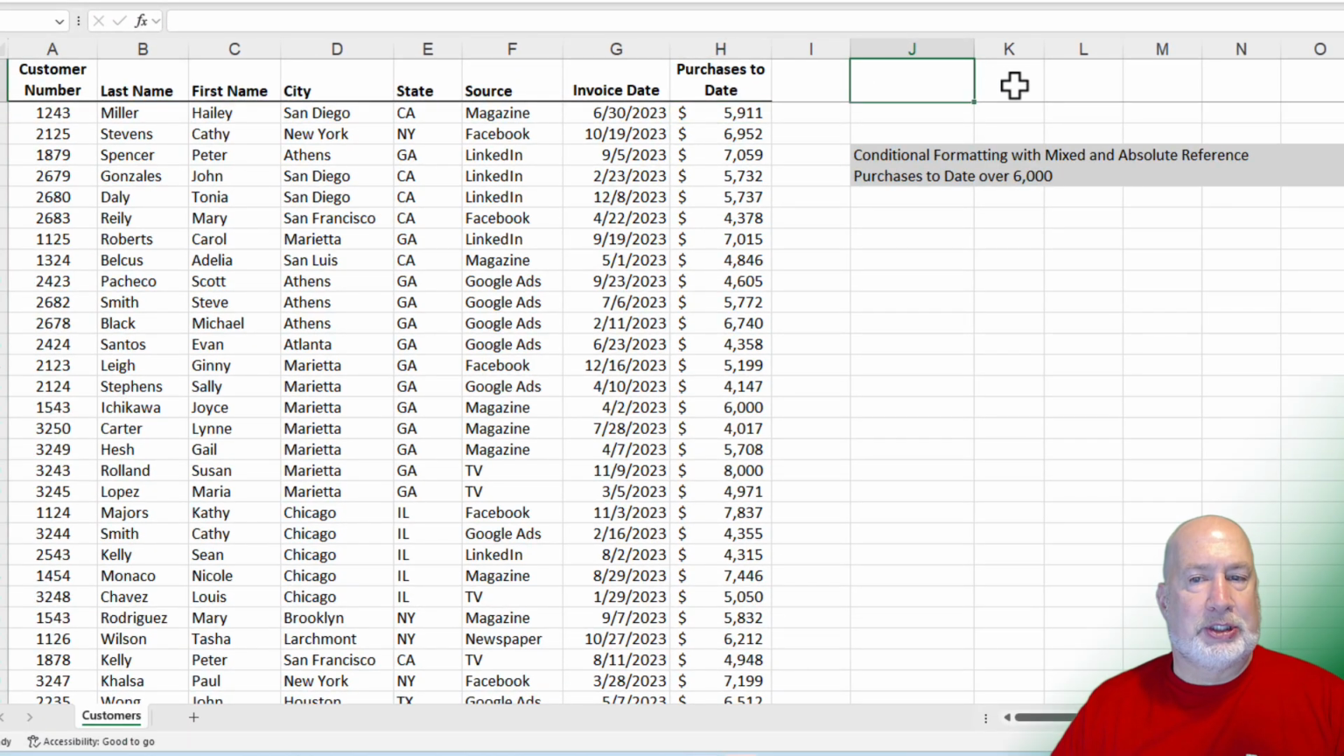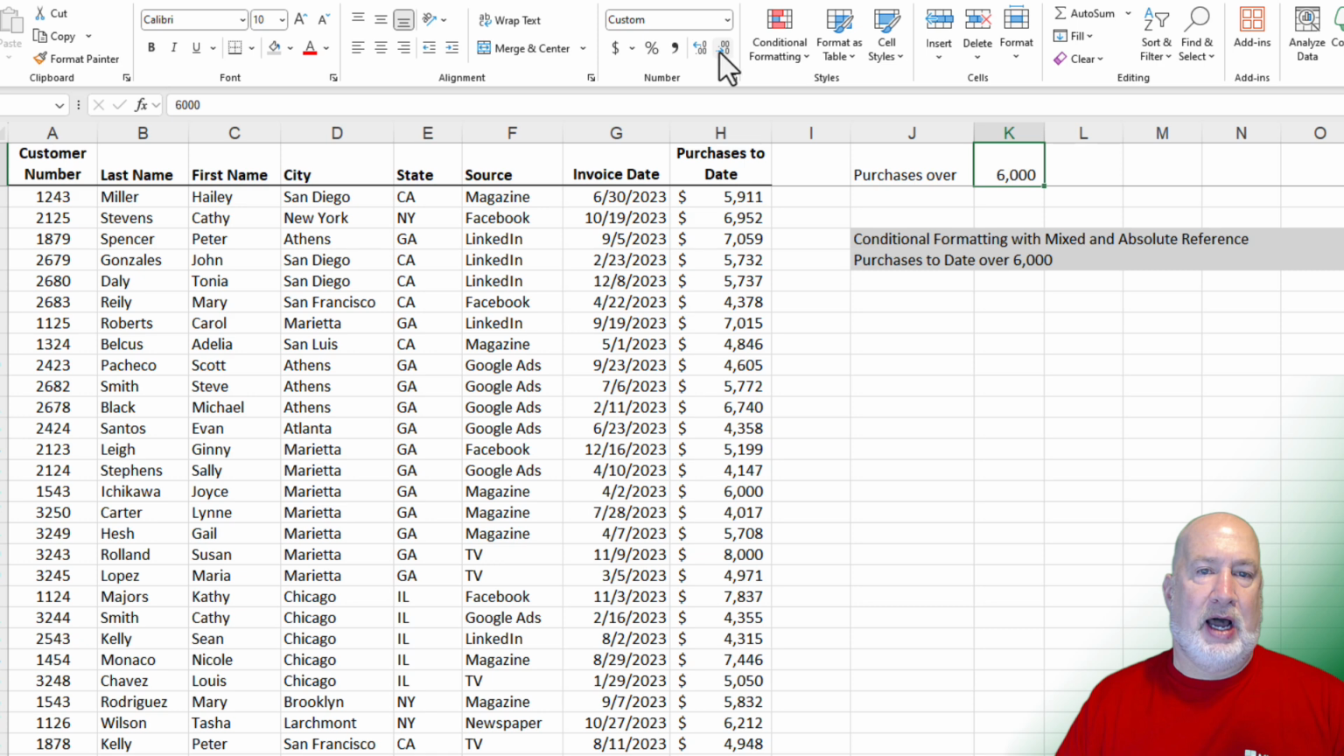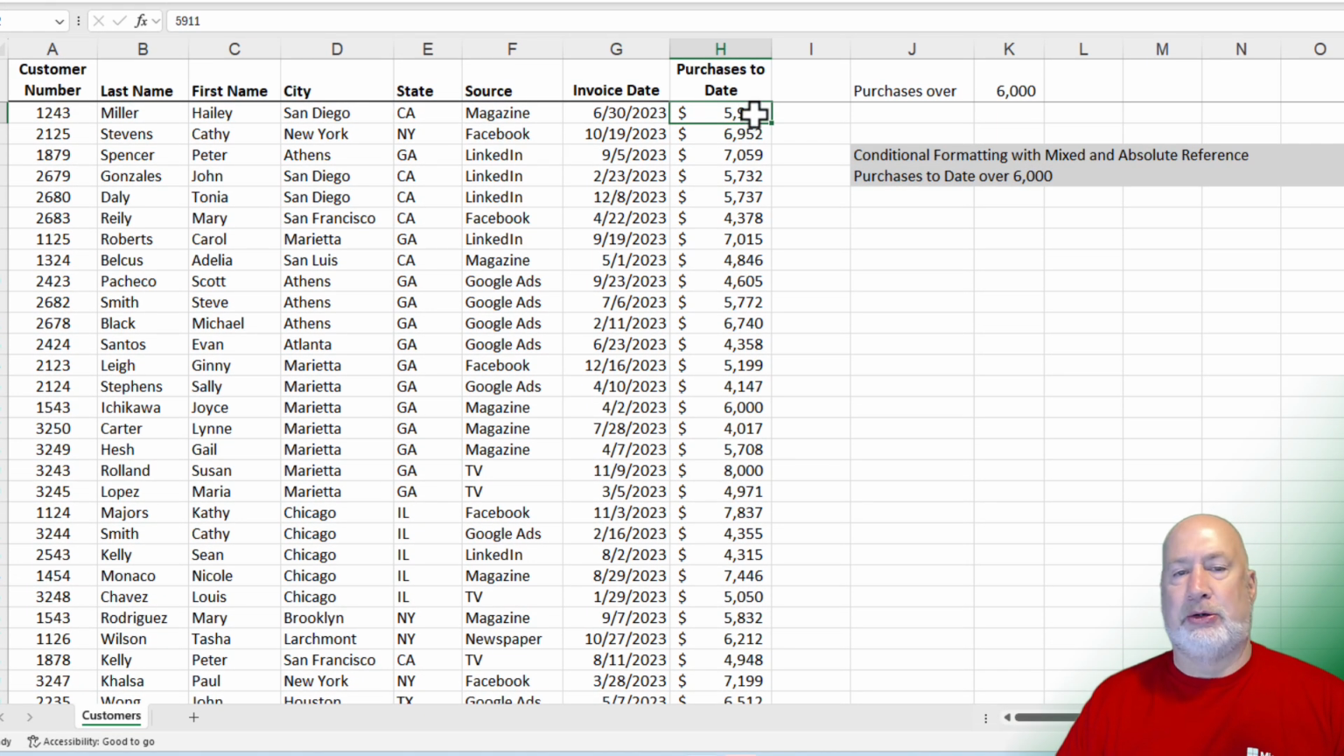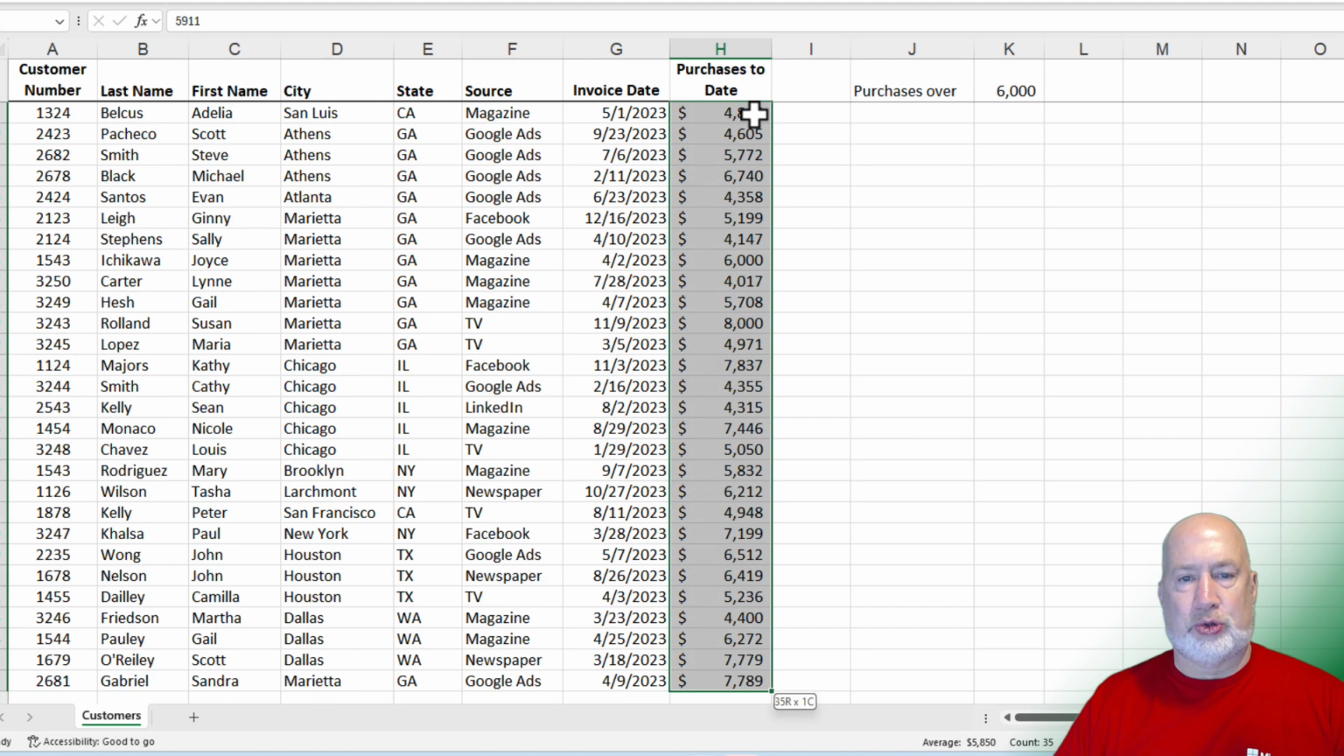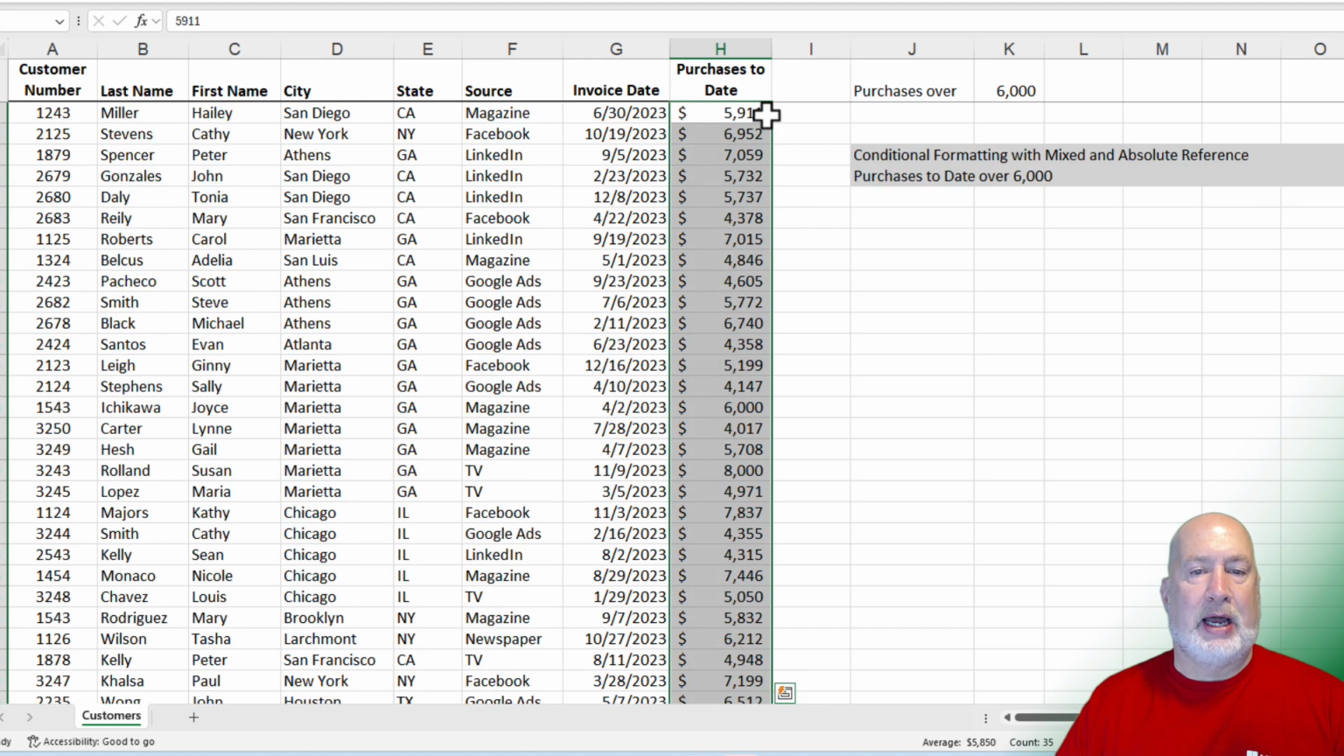So here we go. I need to put the number 6,000 somewhere on my spreadsheet. Purchases over. Make sure the number 6,000 is in a cell by itself. I added the comma and reduced the decimals. There you go. Purchases over 6,000. Here we go. Same rules. Go to H2, Control-Shift down arrow. We got them all selected. We're going to use both mixed reference and absolute reference on this.